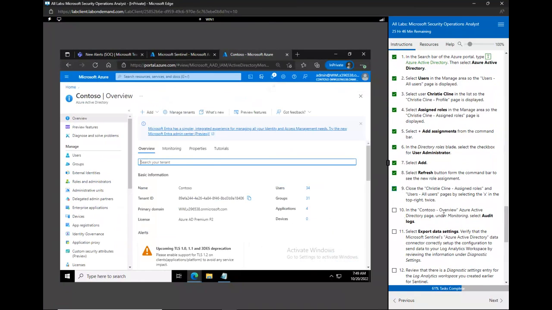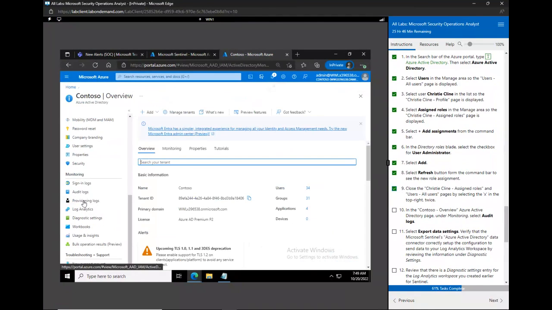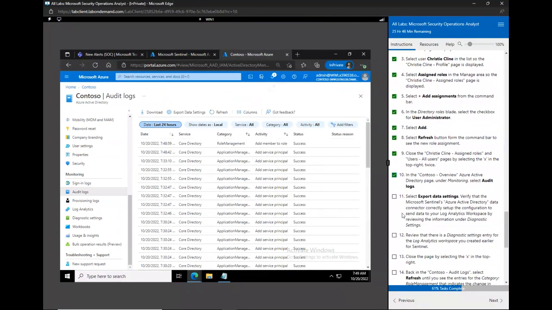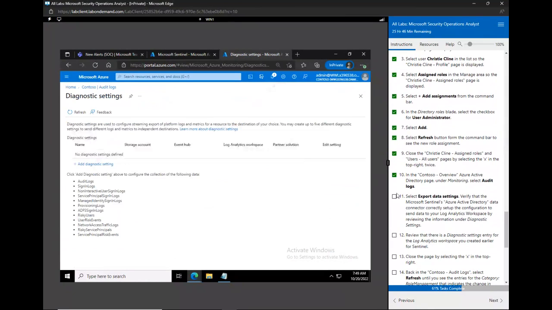The overview, then under monitoring, audit logs. Then select the export data settings on the top. Verify that the Microsoft Sentinel Azure Active Directory data connector correctly set up the configuration to send data to our log analytics workspace by reviewing the information under diagnostic settings.